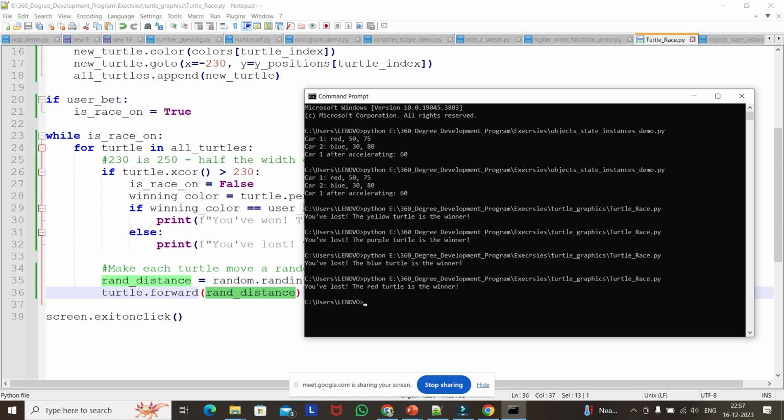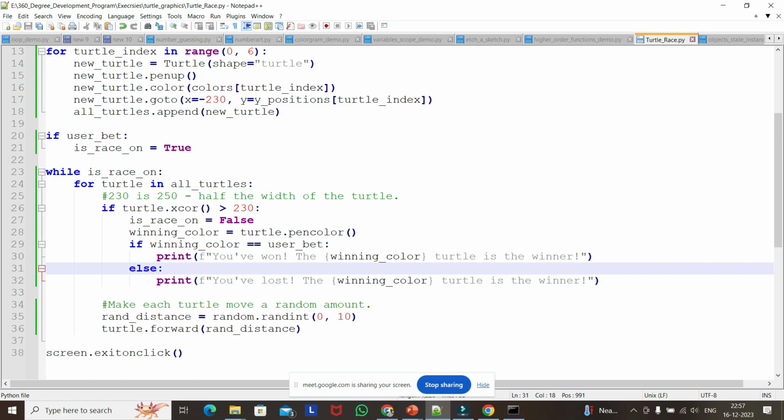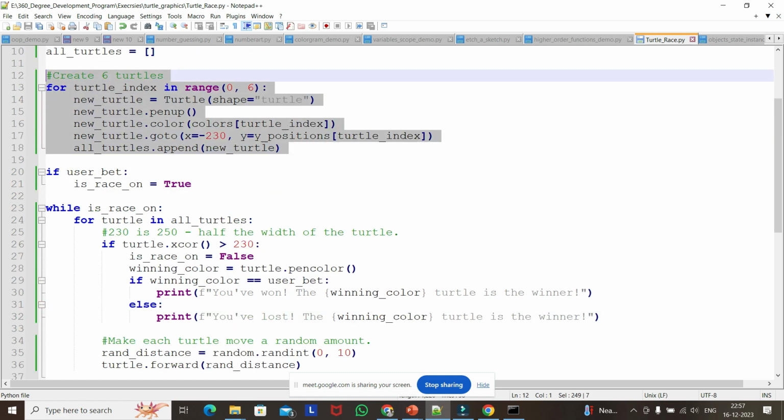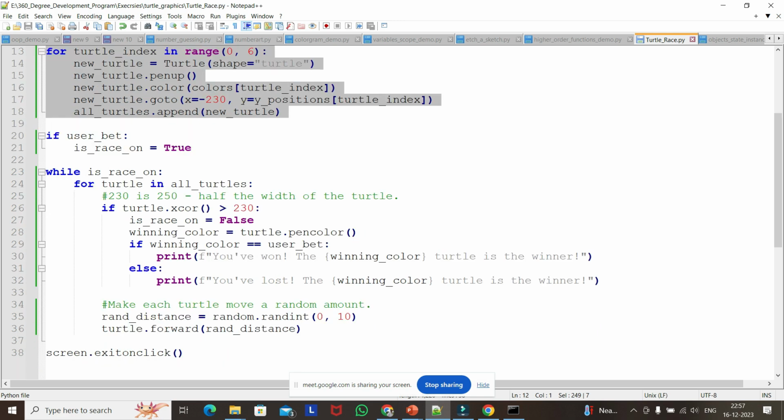So we have used object instances. We have created multiple turtle objects. We can call them instances. Each instance has a different state of color. Using that, we are writing logic for how we can move all the six objects forward to keep a race.